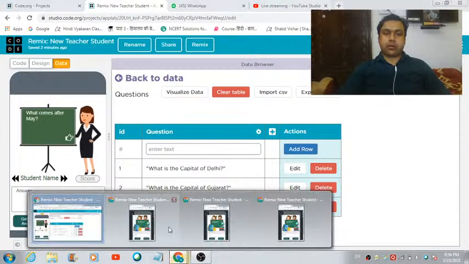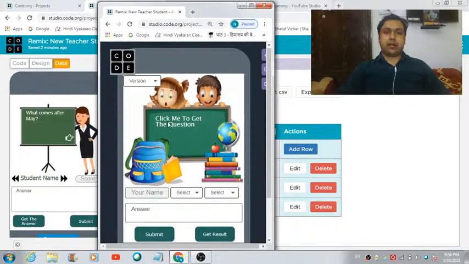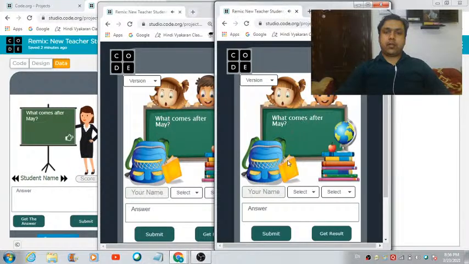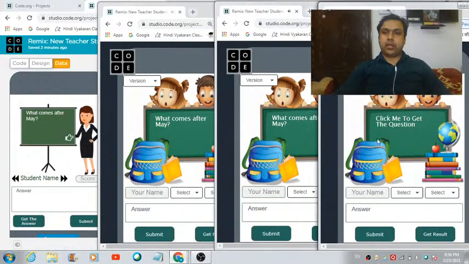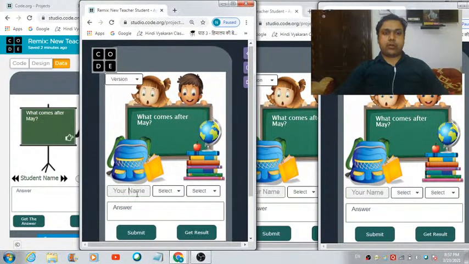Okay, let's now come on this first student's device and hit this label box. Okay, so the question is visible to me. Here also it is visible to me, and on this board also the question is visible to me, right? Now I'm going to come on this first student's device and let's write down a name over here. So Arpit, and what comes after May? June comes after May. Fine, let's hit the submit button. Okay, so Arpit is done with submitting his response, right?